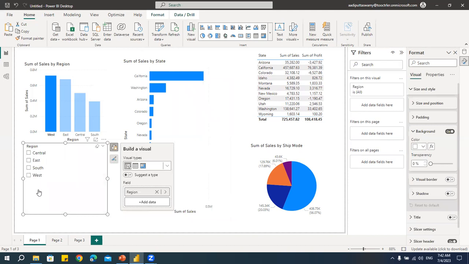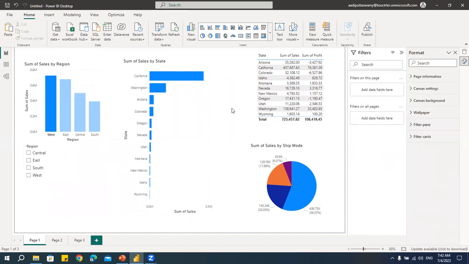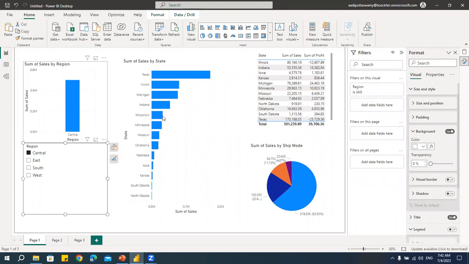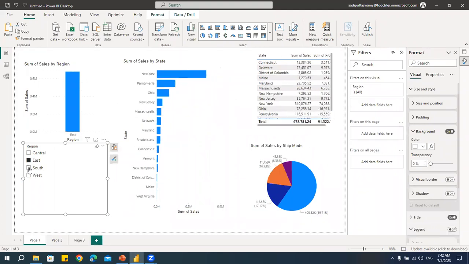I have the regions here. You just observe. I'll go here. I will click on this center. Center. See, all the visualizations within that page, it's getting filtered like this.